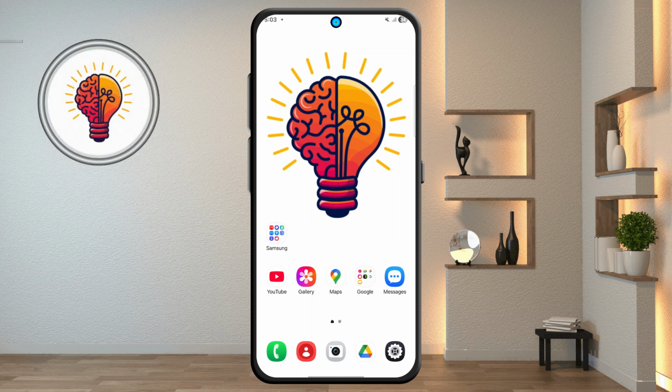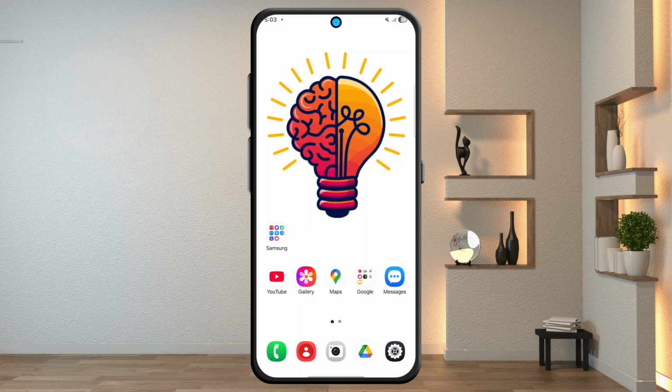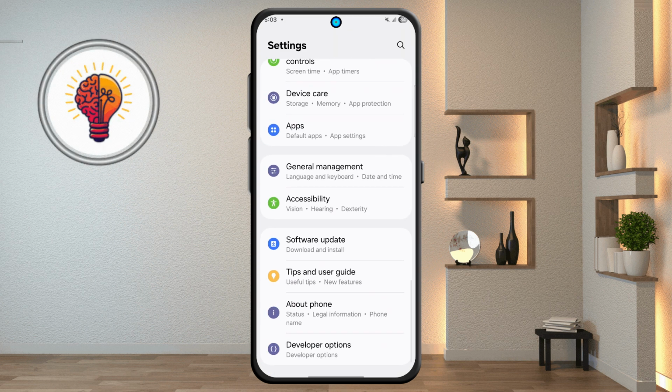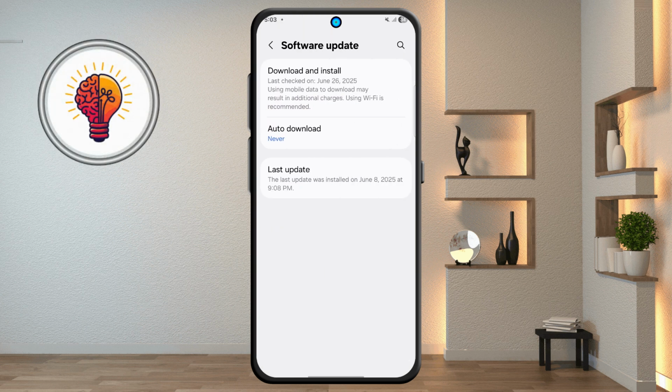Step 1. Access settings and update One UI 7. Unlock your phone and open the Settings app. Scroll down and tap on the Software Update option, and then tap on the Download and Install option and update the latest version on your phone.